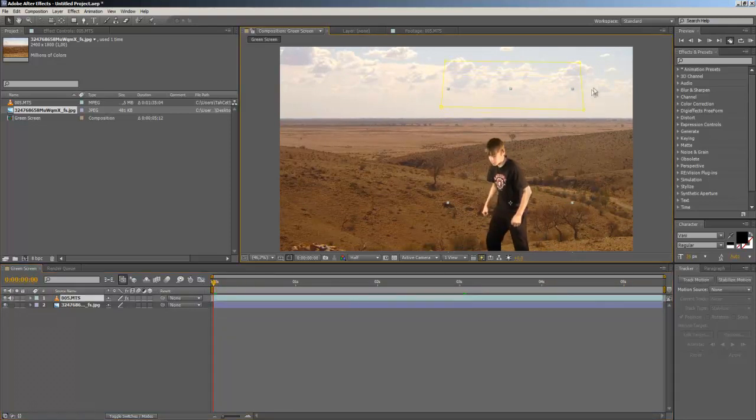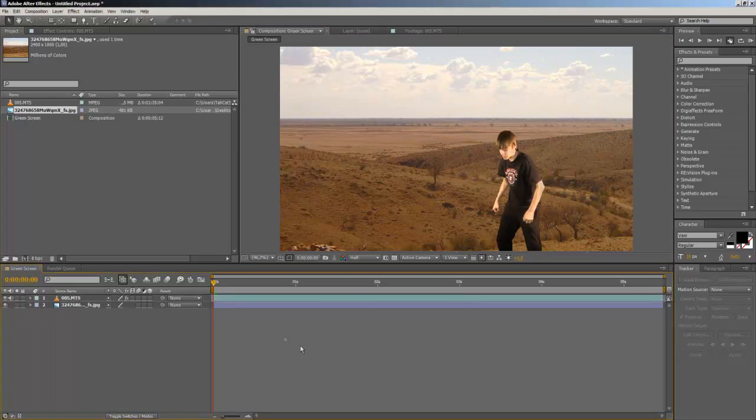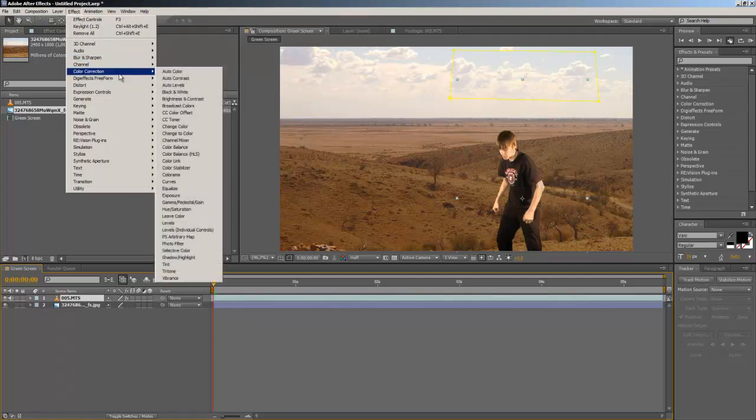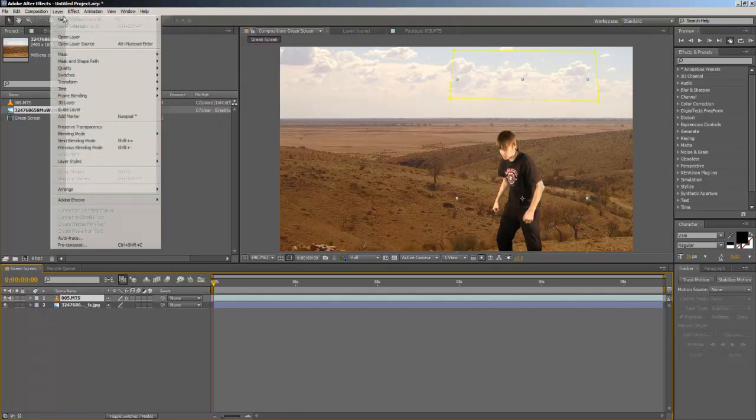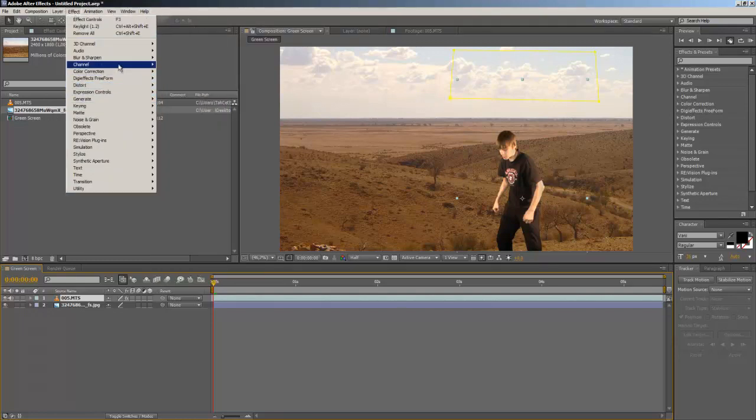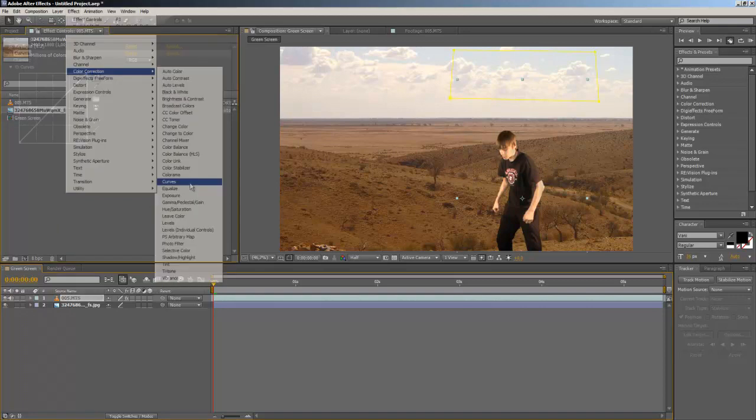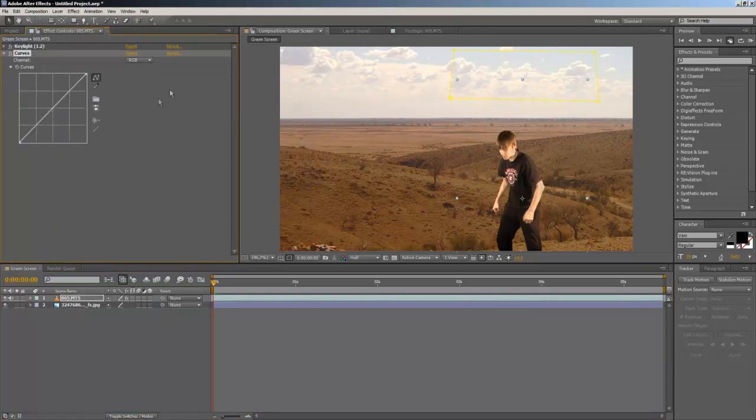We'll maybe scale him up just a little bit to make him look like he's a little more in the foreground. And yeah, this already looks pretty good because the lighting is right. To fine tune this, we can add some color correction on our character to make him blend a little better with the background. So go to Effect, Color Correction, and then Curves. This will allow us to play around with the RGB, the red, the green and the blue channel, which allows us to adjust the colors.